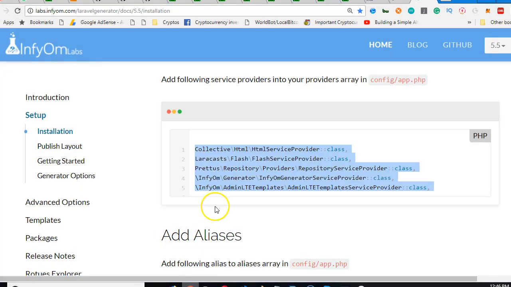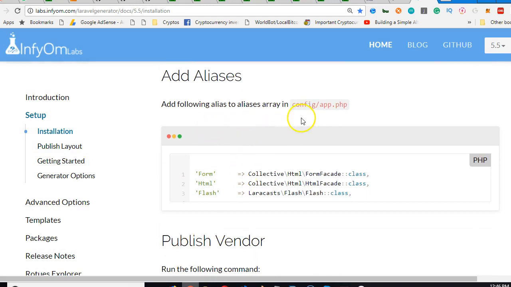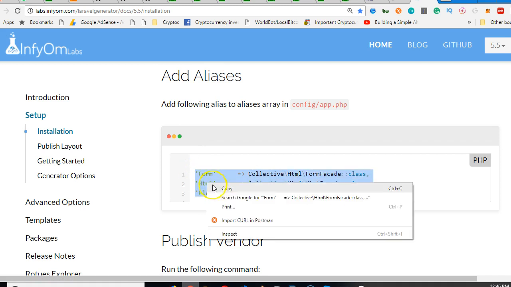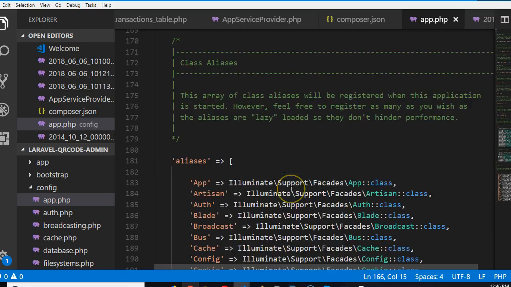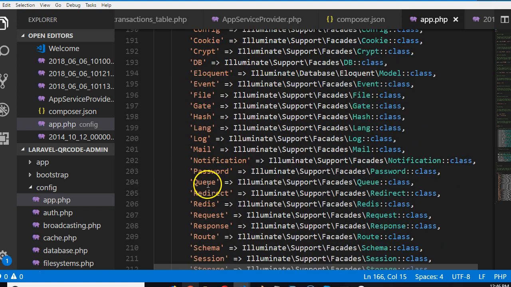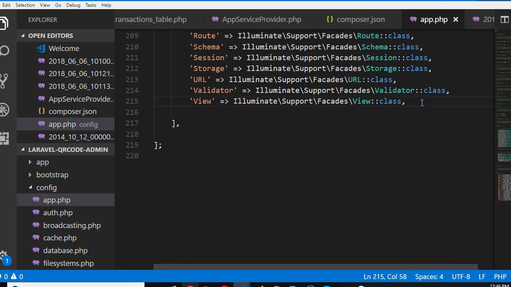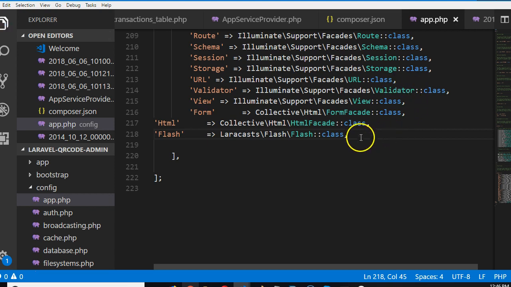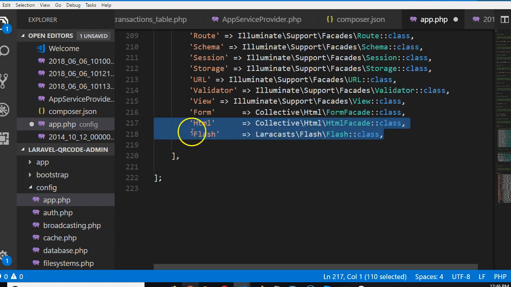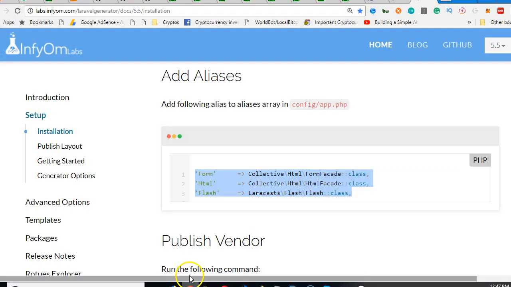All right, the next thing we're going to see is adding aliases. We'll go under the same file and find the aliases section. We have to add these aliases. I'll copy three of them, scroll down to the aliases section, come to the bottom here, hit enter, and add it. Oh cool, so far so cool.